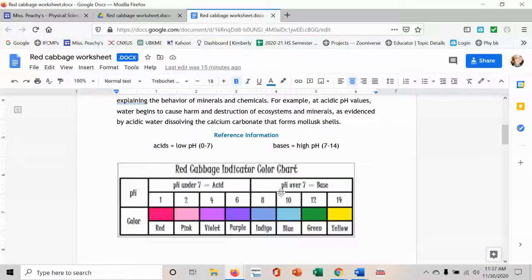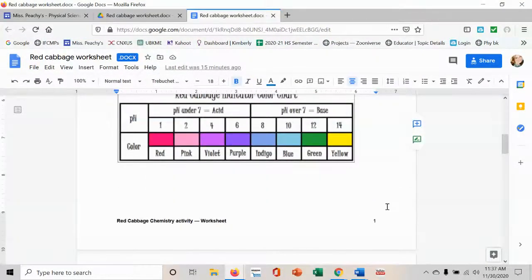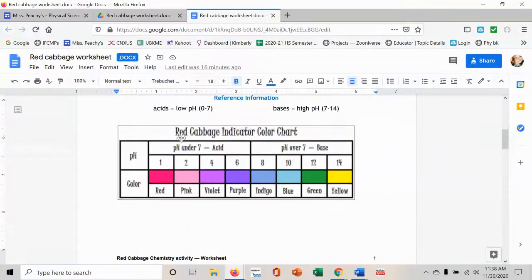And what an indicator does is it changes colors to then tell you if your solution is an acid or a base. And it kind of gives you a range of colors to then tell you whether you have a very acidic solution or just slightly acidic and that kind of stuff. That's what this type of indicator is called.